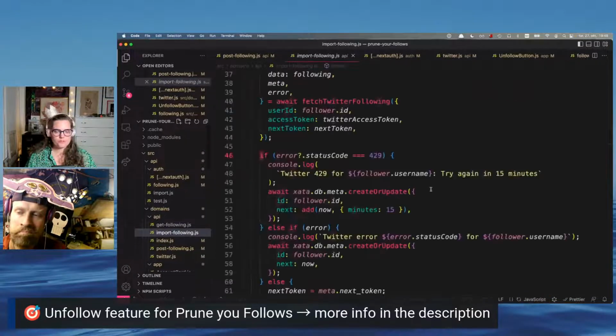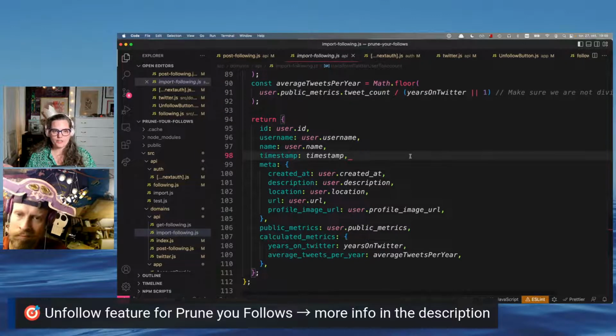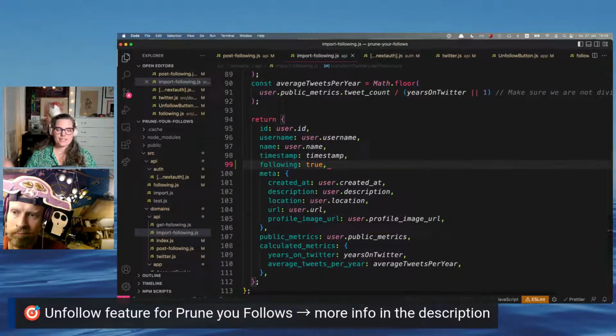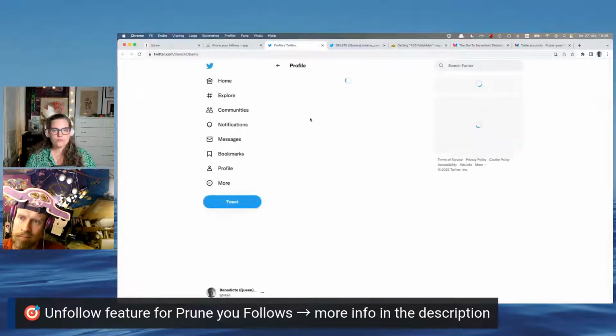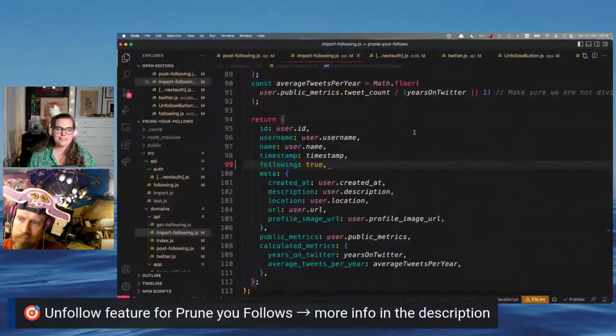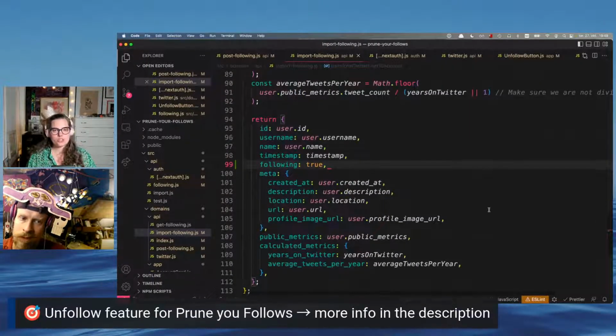So if we go to our import following, everyone we import, we know we are following because we are just grabbing the following. So following and then true. And then we can set it to false. If I head on over to Twitter itself and I do follow again and Barack Obama gets imported again, then following will become true again. So that's good. That's what we want. But let's do an import.